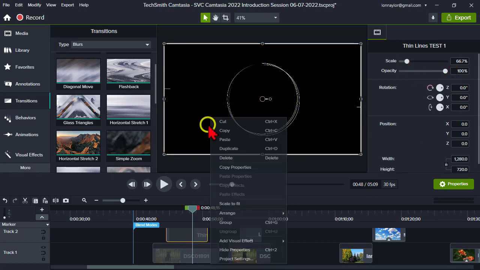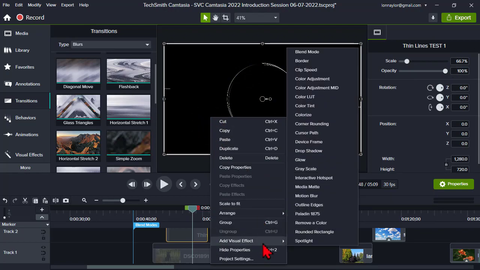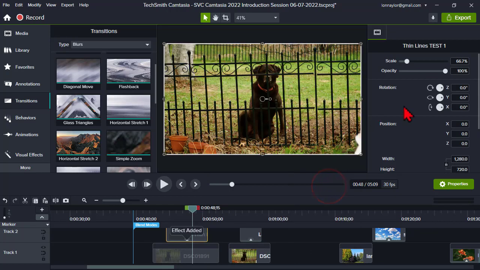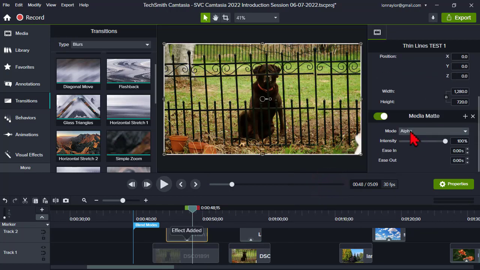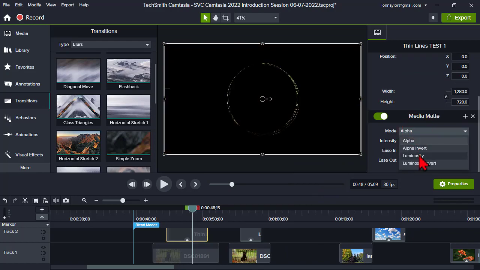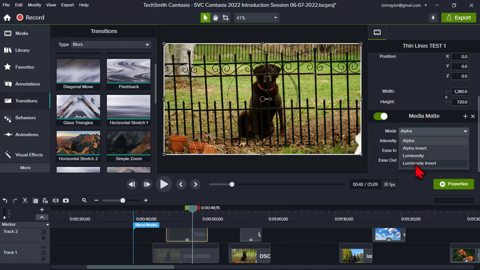Now, I could maybe add a visual effect like, I don't know, let's add us a media matte. And you might be thinking to yourself, well, we'll just add us a luminosity effect. I like your thinking, a luminosity invert. But one of the things with that is that now it's black instead of the original color.